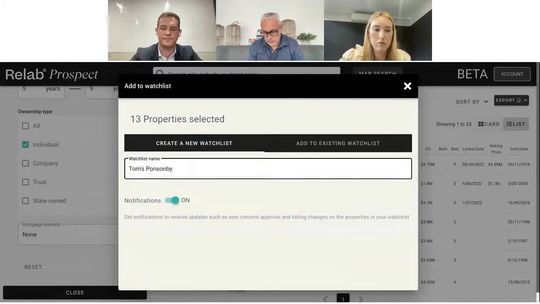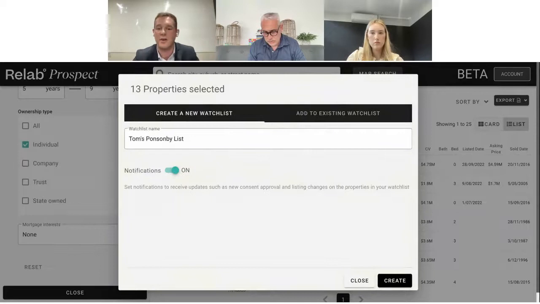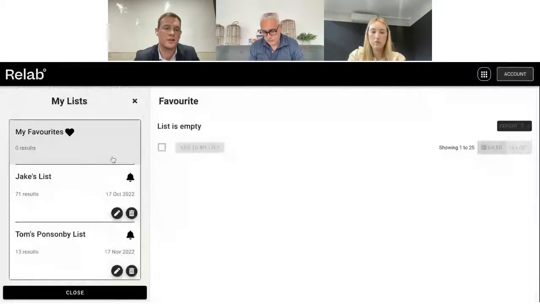And here we can toggle notifications on. What this is going to do is, when we create this list with notifications on, anytime there's a listing, a consent approval or submission for any of those properties on that list, a change in ownership, any small details, we're going to notify you and let you know. And so we create that list. We come to our watch list and we see here Tom's Ponsonby list. Nice and easy.